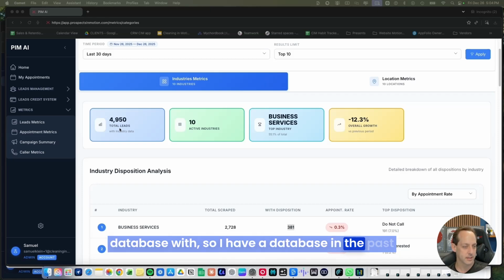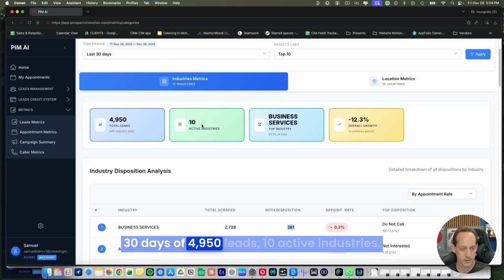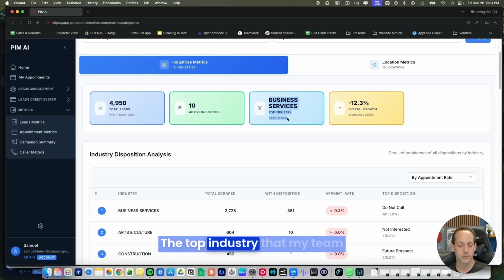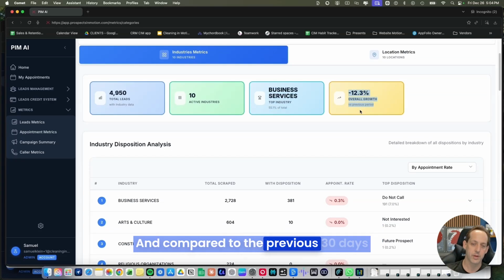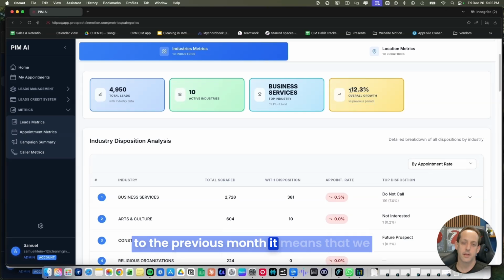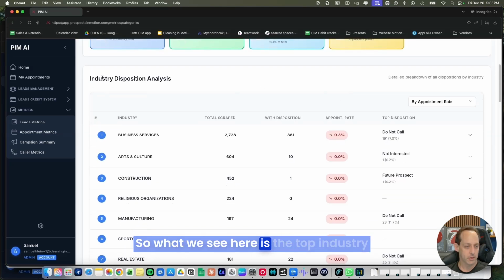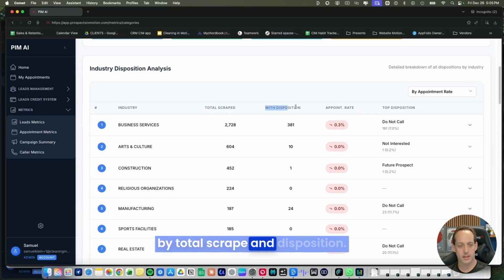So I have a database in the past 30 days of 4,950, across 10 active industries. The top industry that my team is targeting is business services. And compared to the previous 30 days, to the previous month, it means that we have scraped a little bit less, 12% less. So if this month of December I created a database of 100 contacts, it means that in the previous month, in November, this database was a little bit bigger. It was 112 contacts.